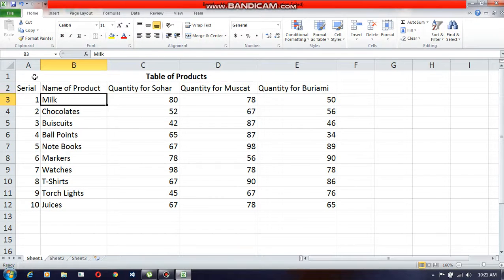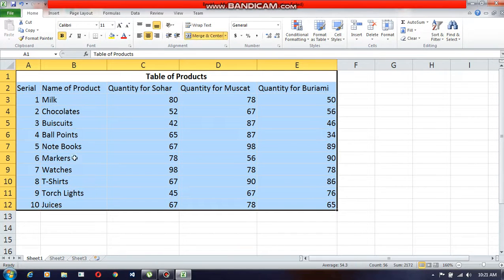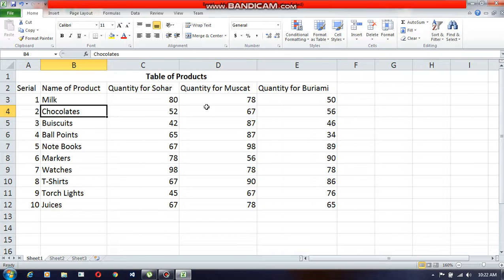Simply I will come here. Now I'm selecting the whole table from here. Now the most important thing is to apply lines over here in the borders, because we haven't yet applied the borders. If you print the table as it is, there will be no borders. These are imaginary lines only for the user.